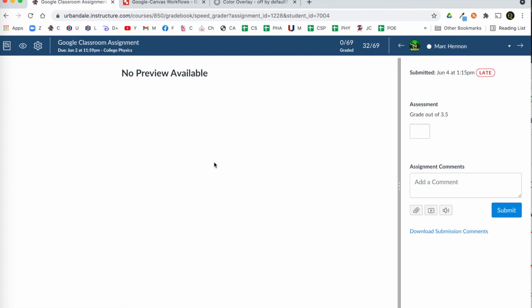And here's the trade-off with the Google LTI assignment. At least this time, I think Google's still working on it, but at this time there's no preview in SpeedGrader. So if you're in SpeedGrader, you can't really use it with the Google LTI assignment.